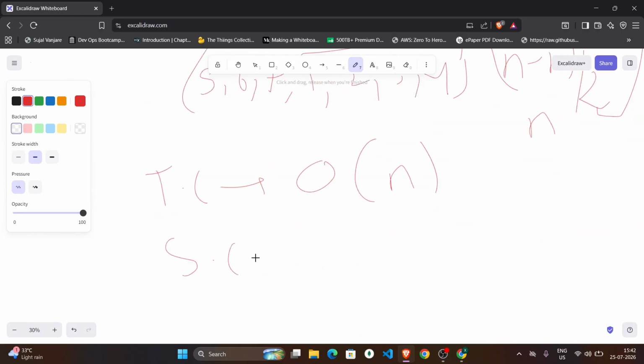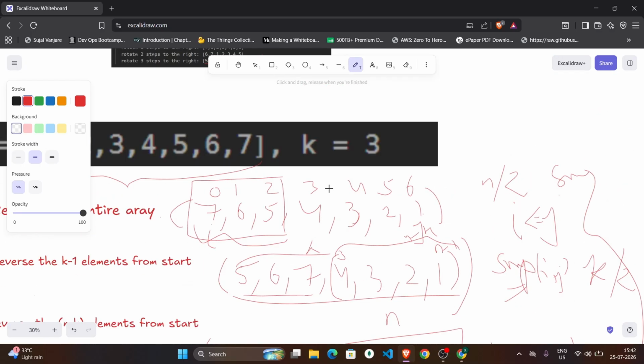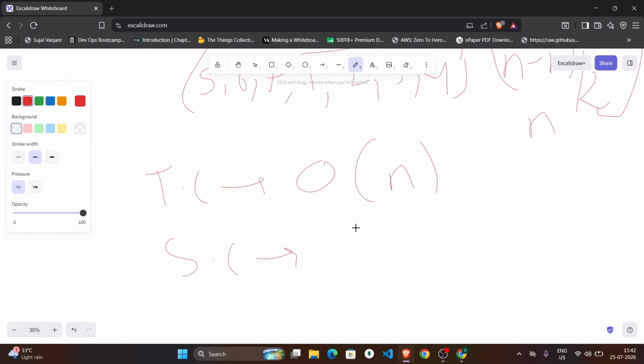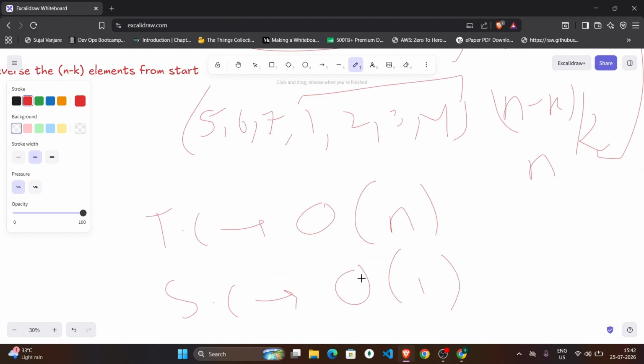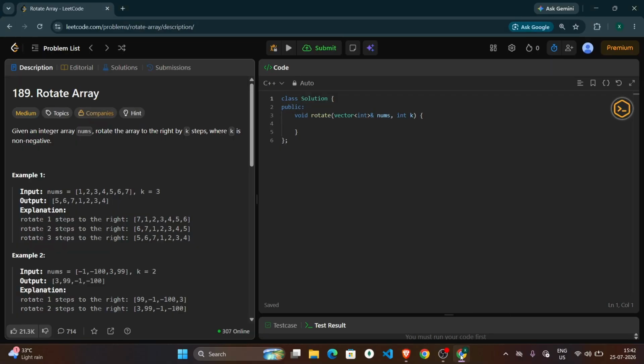And the space complexity, we are using in place swapping of the array, so O of 1, we are not using any extra space. So the solution is O of n. Previously, the brute force approach had a time complexity of k into n. That's quadratic time complexity and it's not very good. So let's try to solve it fast.